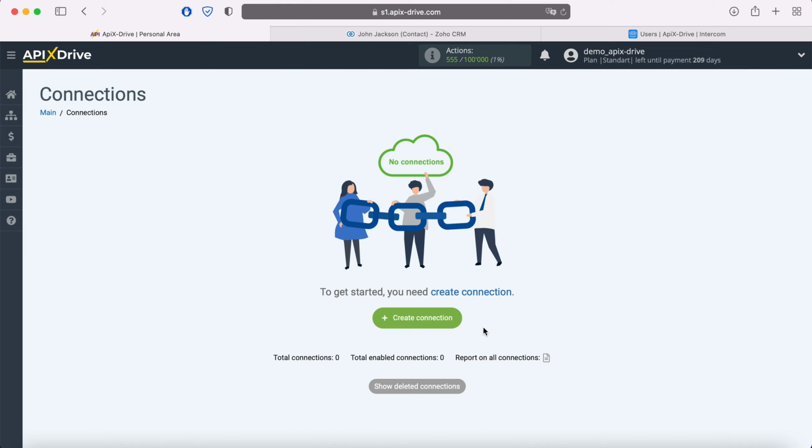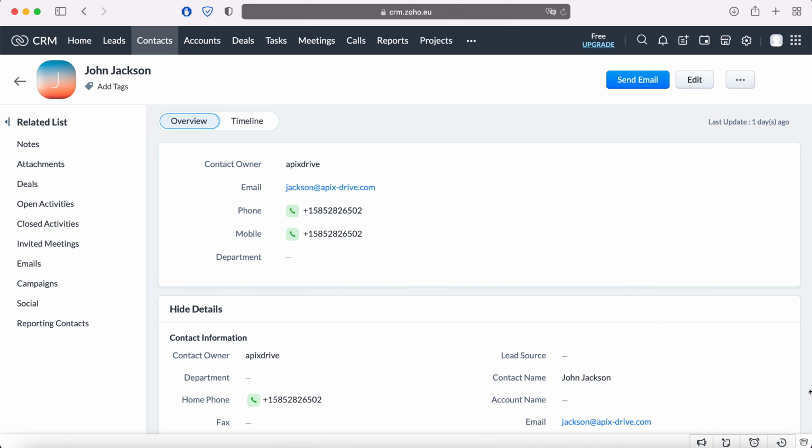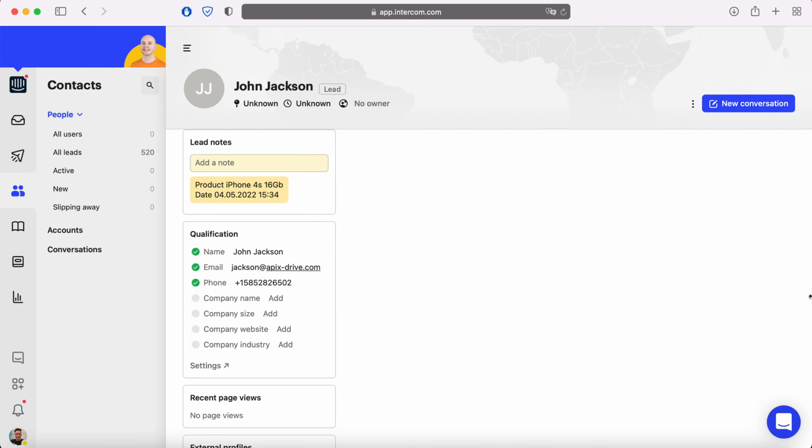Today I will tell you how to set up uploading new contacts from Zoho CRM to Intercom. This is necessary in order to automatically transfer new contacts from Zoho to other systems. For example, in Intercom you can add new leads, conveniently store, process and interact with them in every possible way in the future. Now let's move on to the setup.